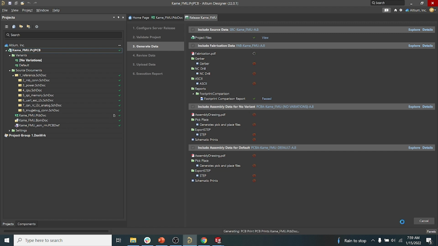And notice it's starting to generate these files as well. Once it goes through, it will ask me to put in a release note and then put it in the Altium 365. So we'll just let this complete. And you can see the Gerber compare is there on the screen up at the top.